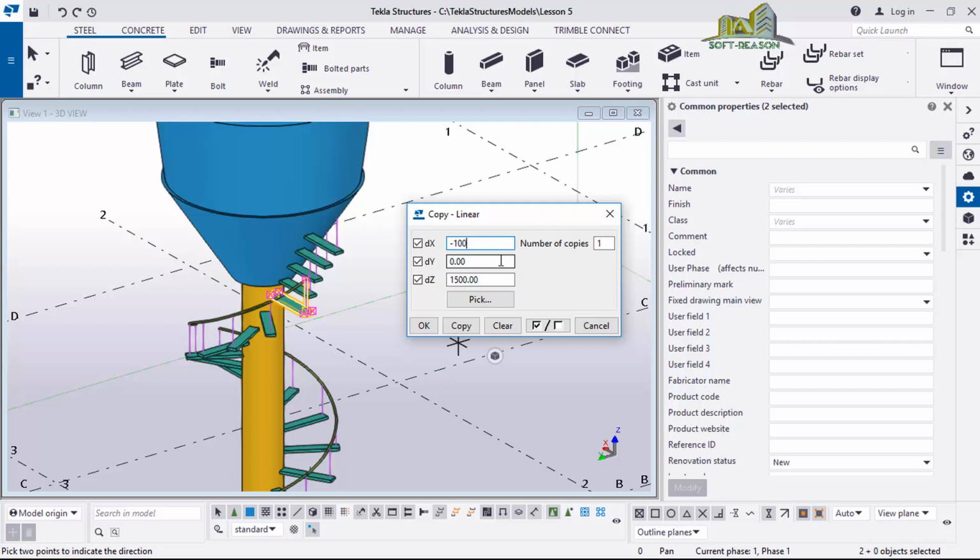You do copy. So you can see this is how we obtain this linear stair movement along this water tank. So the next point, we have 300 added to this, we have 1800, just like this. And then come to this point, we will be having 1250, just like this. Click on copy. So we have this.